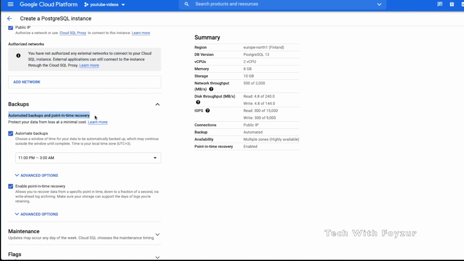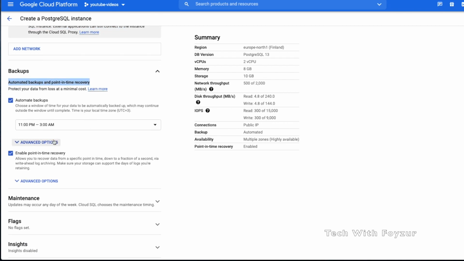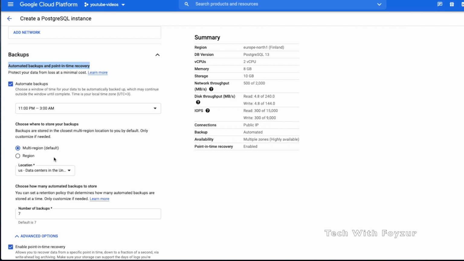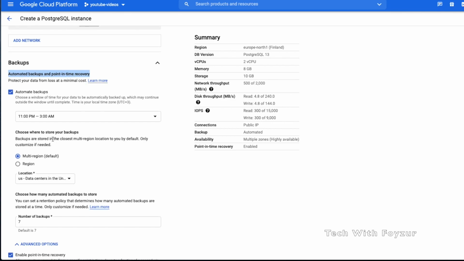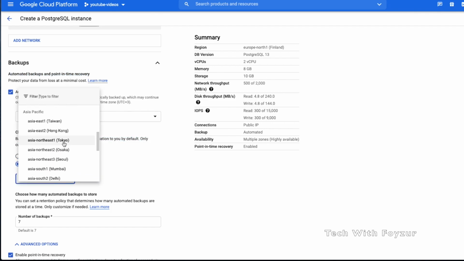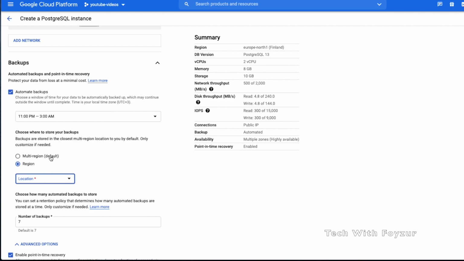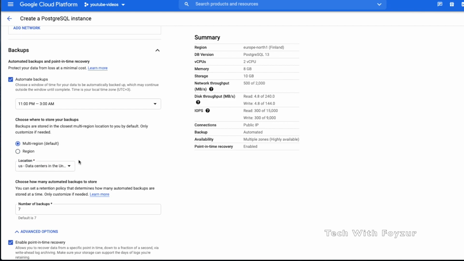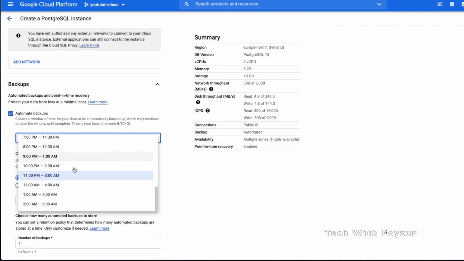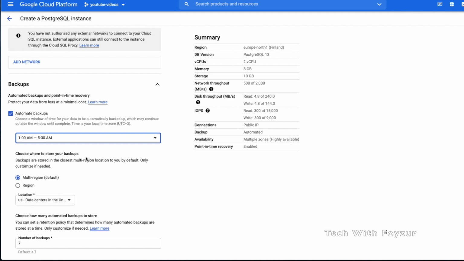So the backup section is about automated backups and point-in-time recovery configuration. So in the first option, automated backup, we can choose the backup time window, right? So we can change this time according to our needs in the future, and also we can say whether we want to backup our data only in one single region or we want to backup our data in more than one region. We can choose that option based on our need as well, right?